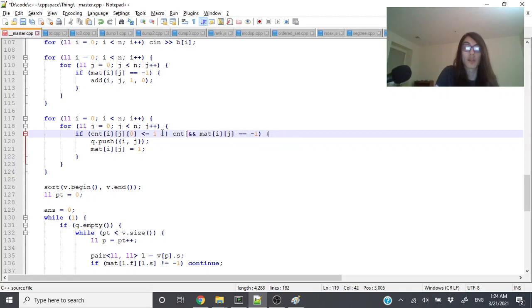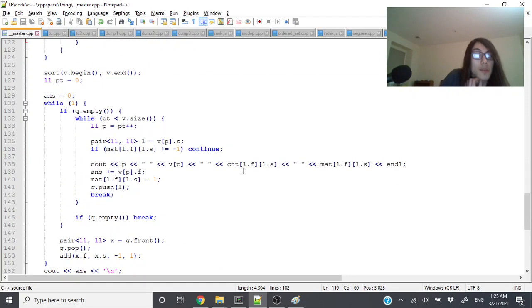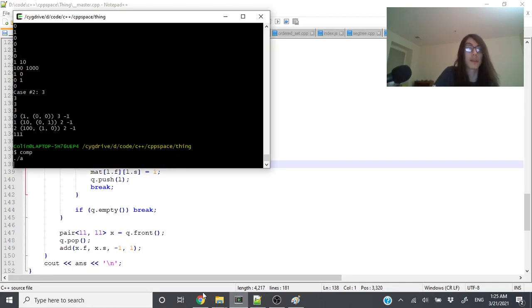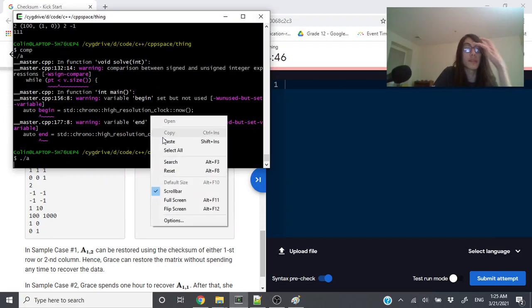Or count ij1 is also equal to 1. Put this in parens. It's not what I intend to do. Okay, so if it's valid and we have at most one thing here, then go here. Now this makes more sense. Now it should work. Now we're handling rows and columns independently. Now everything should be happy.